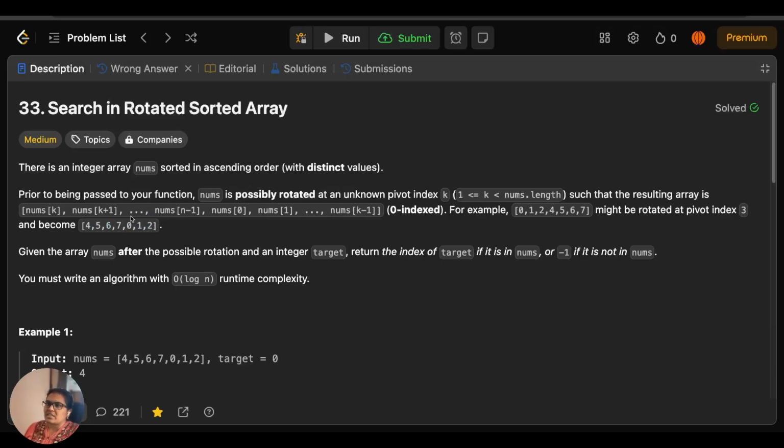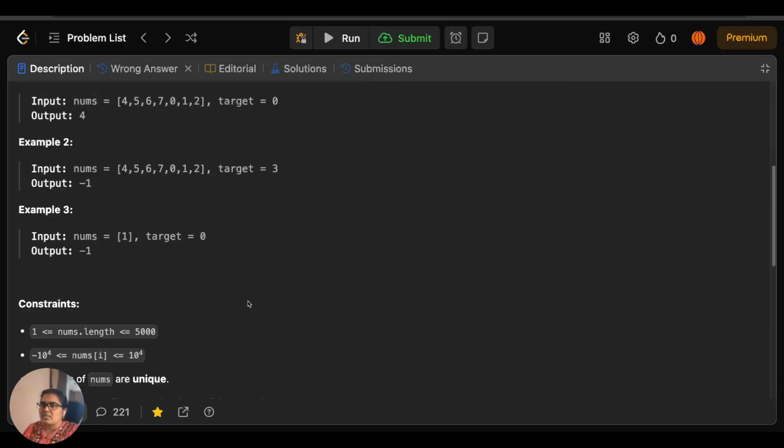Given such an array, we have to find a target in that array. If the target exists in nums, we have to return the index of that. If it doesn't exist, we have to return -1. And the important thing is we have to write this in order of log n. Now let's see some examples.